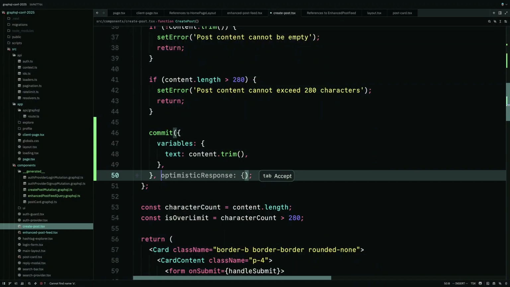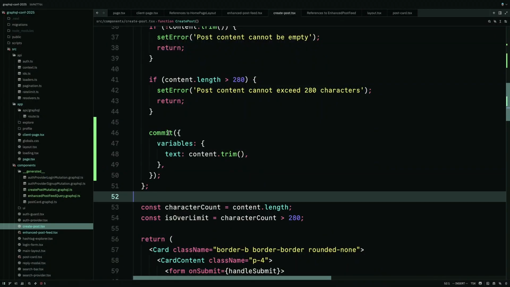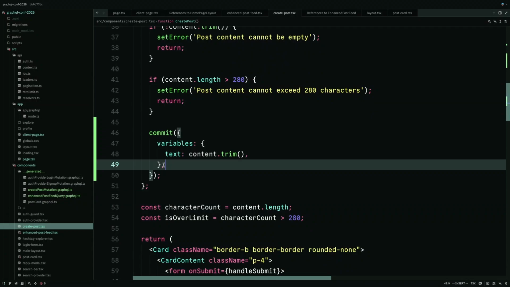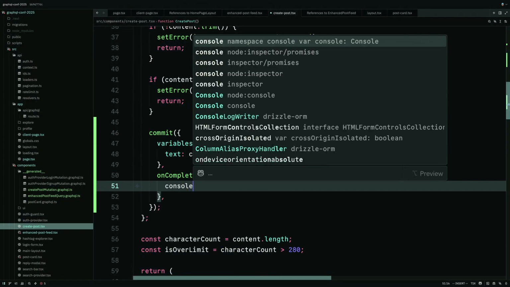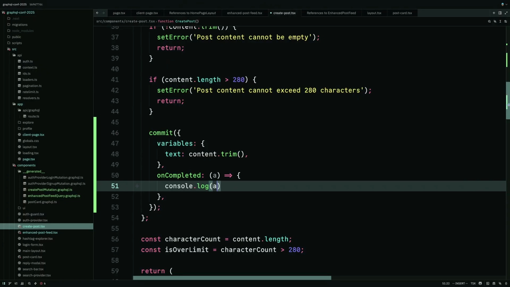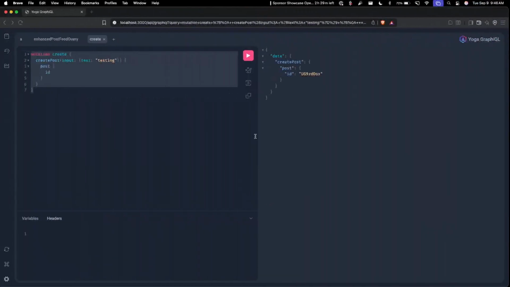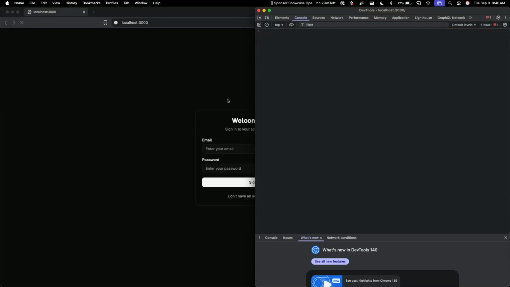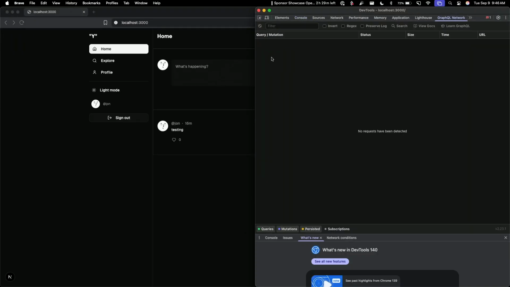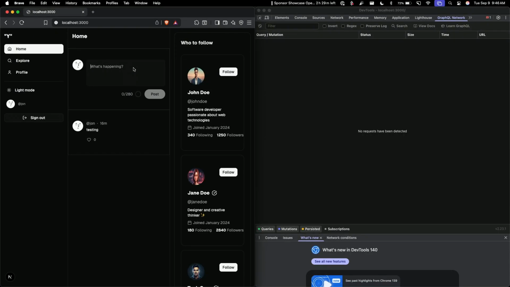So it has a callback here. Let me see if the callback is onCompleted. It can actually give you the response. So we're gonna look at what we get back. So if I go here, reload my page, I have the GraphQL network inspector open. We're gonna say test.